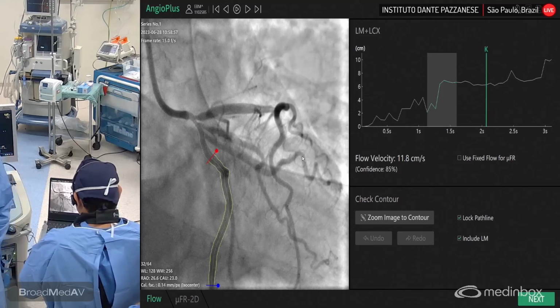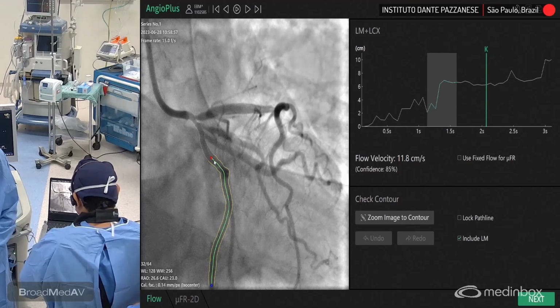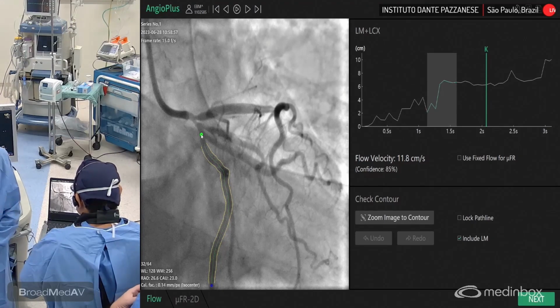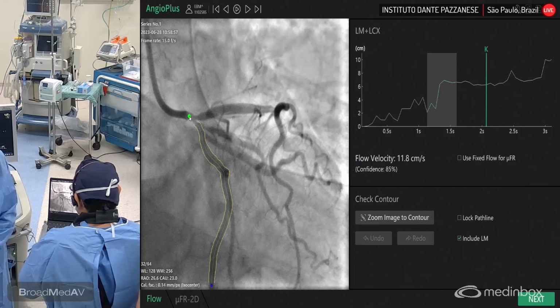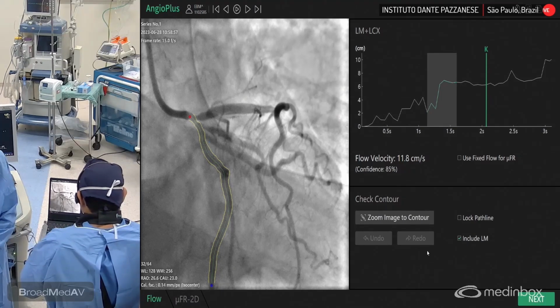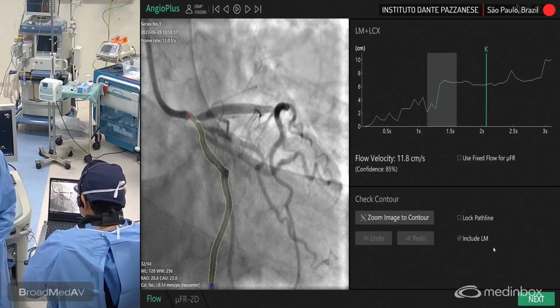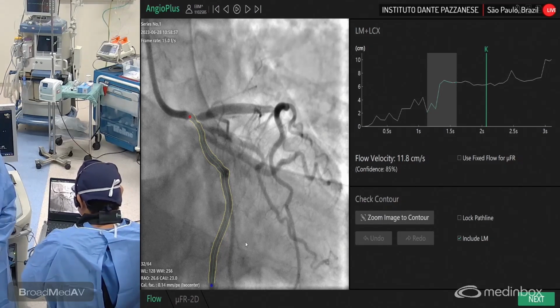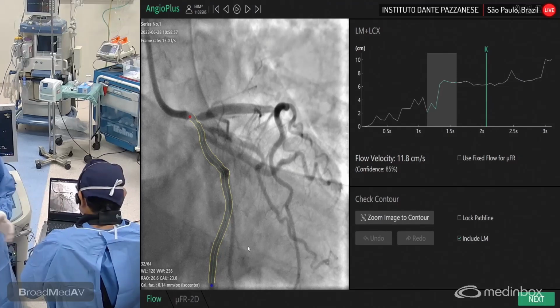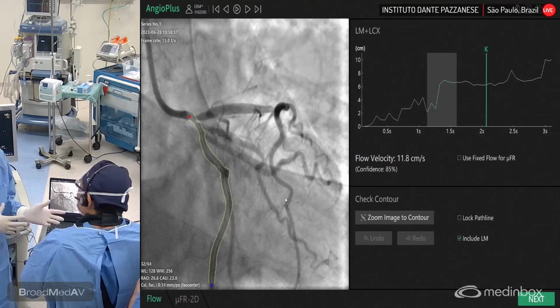I'm going to confirm. And I can lock the path line, so I can choose which part of the vessel I want. You can navigate throughout the vessel and put your segment of interest. I'm navigating proximal to the left main. And you can include the left main. I was curious about that because you said LAD, circumflex or RCA, but you do have the possibility to include the left main if the lesion involves it. Correct. Yes.